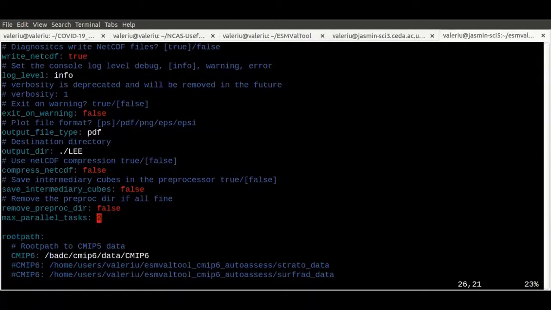Max parallel tasks. This is a useful option for the user to select the number of threads that the tool can run on. If you have a lot of computations to be done, it'd be nice if you selected a few more threads than just one, because that means the process will get spawned on those threads.